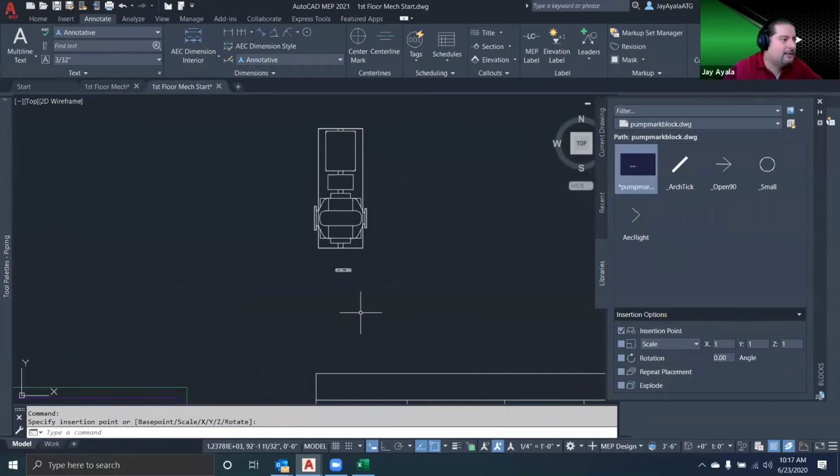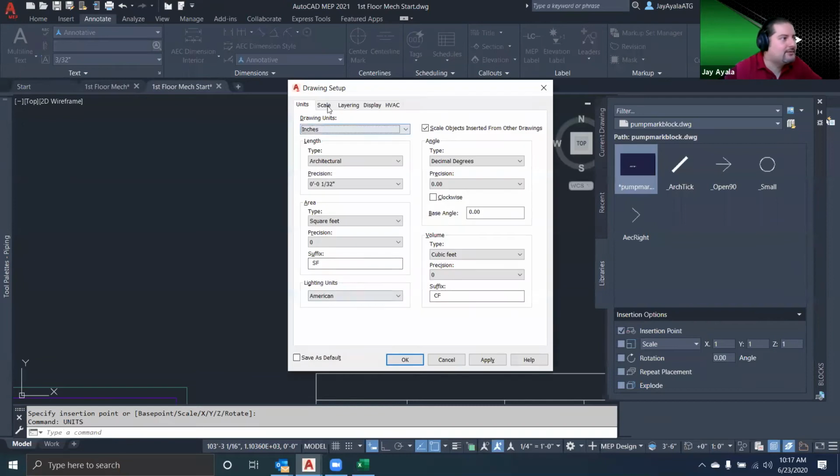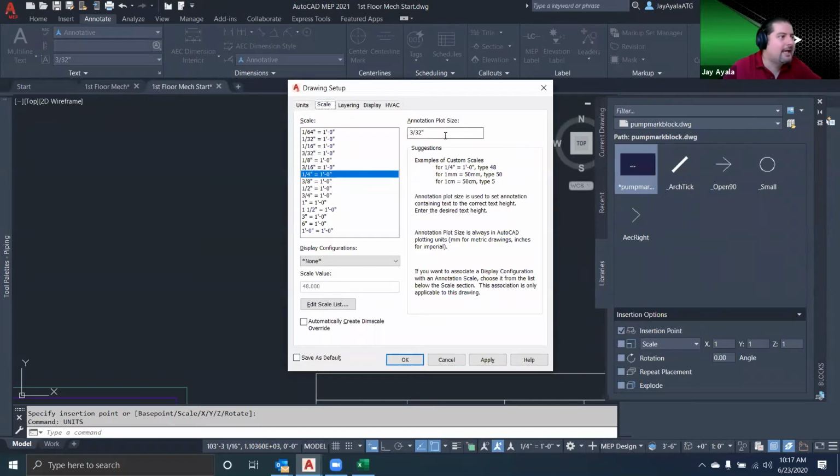I'll go ahead and type that in there, but my tag is too small, right? So what size does it need to be? This tag has been formatted specifically so that it works with my annotation plot size, okay? If I don't know what that is, I can always go look at it by typing units and go to my scale tab, and I can see that my annotation plot size for my company standard here is 3/32 of an inch tall, okay? So I'm currently at 1/4 of an inch.